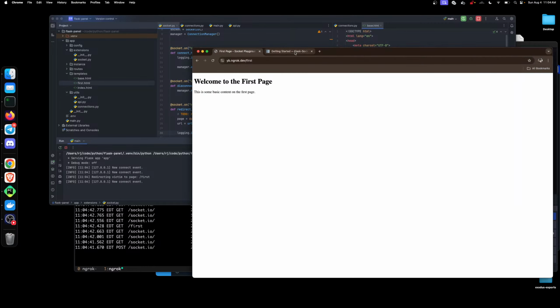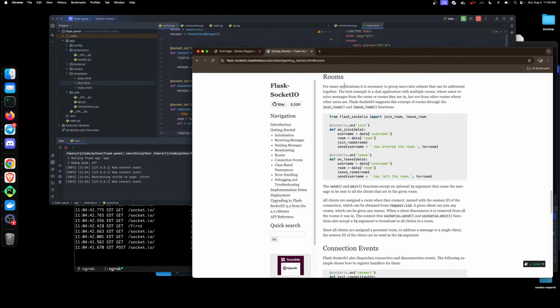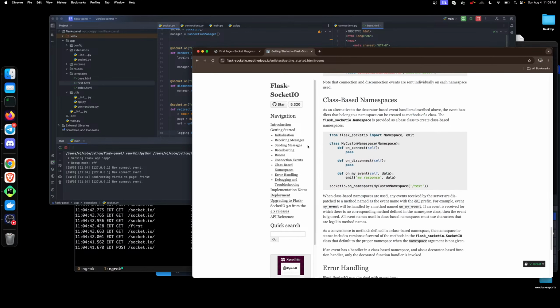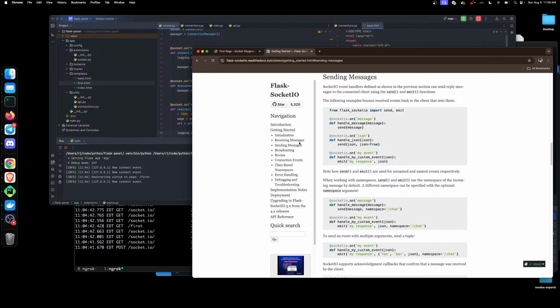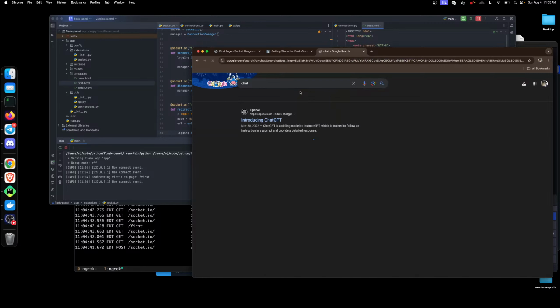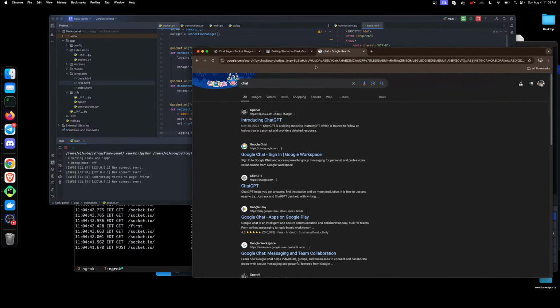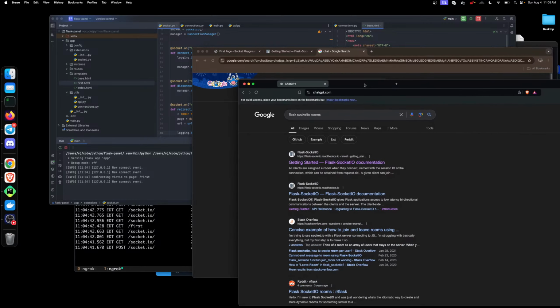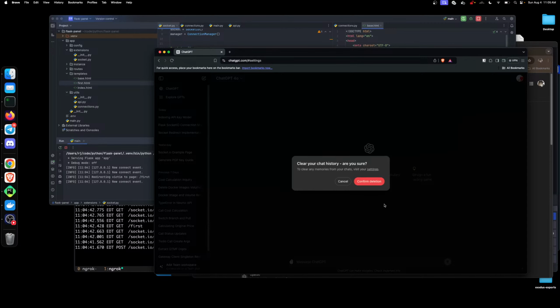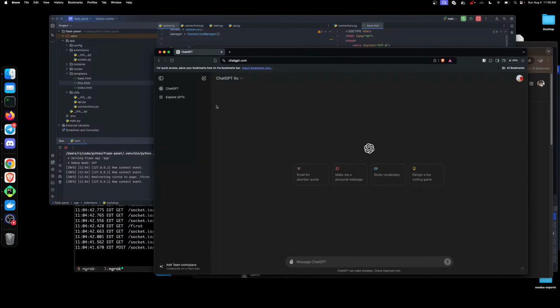So let's look at this real quick. So rooms, how many applications is it necessary? Let's see if ChatGPT has a good solution. Hold on, let's clear everything real quick. Okay.